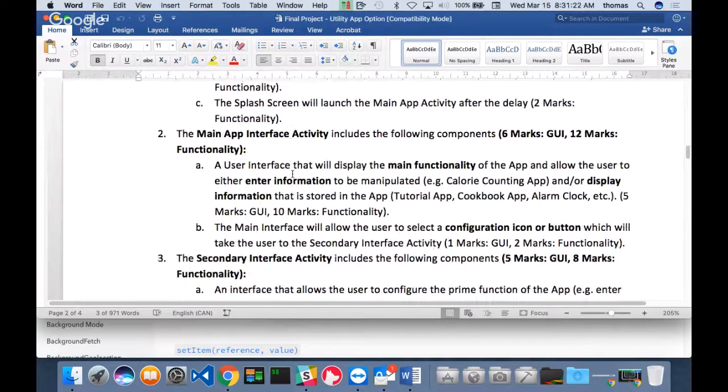Main app interface would be user interface that will display the main functionality of the app and allow the user to either enter information to be manipulated. Example, the calorie counting app. Remember, when I say calorie counting app, that sounds like it's a very simple thing. It is not a very simple thing, all right? Think about the functionality here.